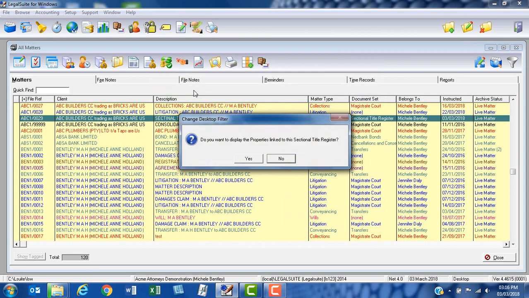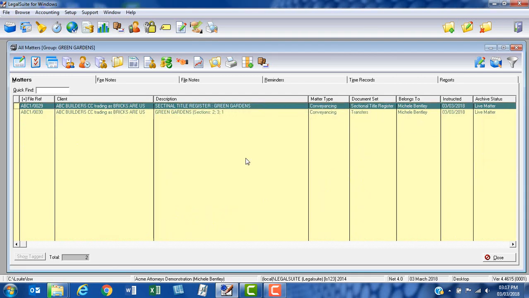I'm going to say save. And it says to me, do you want to display the properties linked to the sectional title transfer? I'm going to say yes, and effectively what the program will now do is filter my screen to show the sectional title register and the transfers that have come from it.